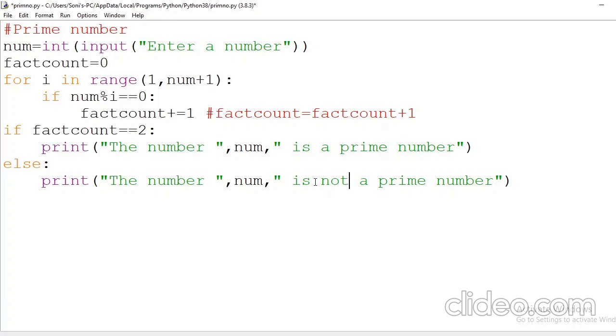I hope that you understood this program, and refer to the videos for the input function and for loop in another video, and for if and if else statements in another video.